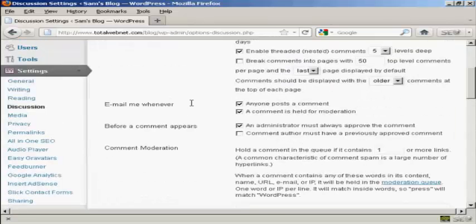You also want to set it up here so that you get an email. It says email me whenever, and you want to make sure that both of these are checked: anyone posts a comment, and a comment is held for moderation. And also here, before a comment appears, make sure that this box is checked: administrator must always approve the comment.